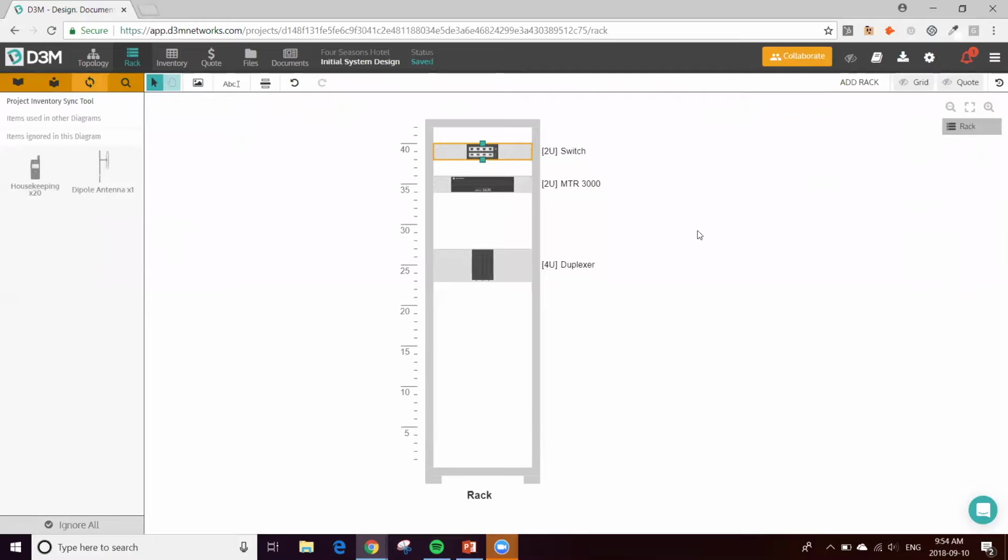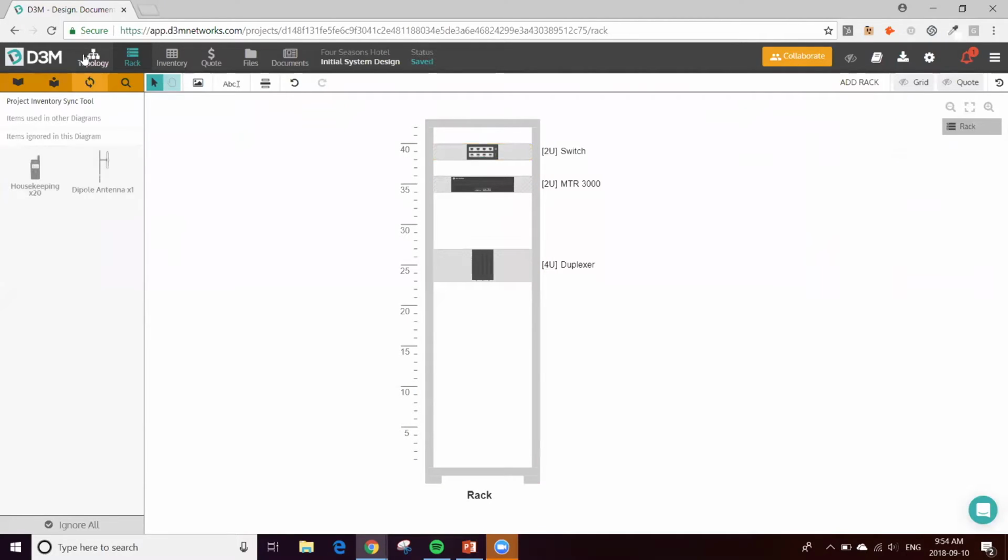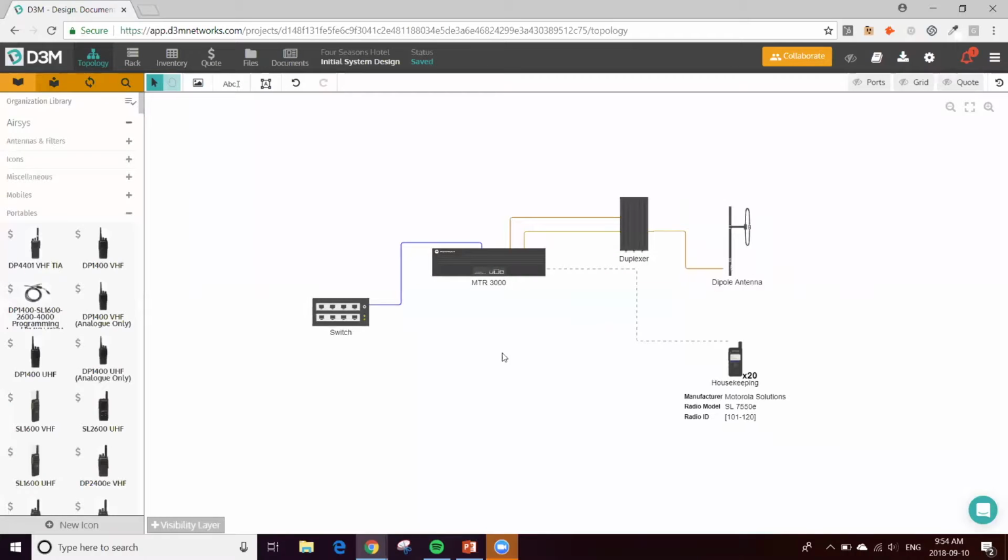You can add as many racks here as you want. You're free to do whatever you want. You can also double click the rack itself, and you can put properties on the rack. You can put quote parts on the rack and so on. So you're free to do whatever you want, and you can see how easily things are kind of coming together here.